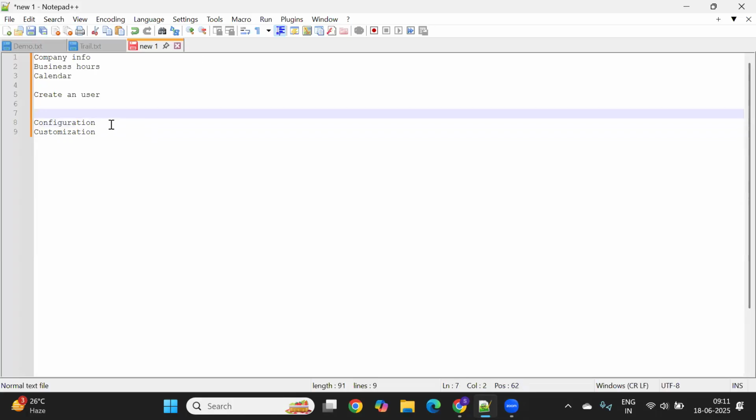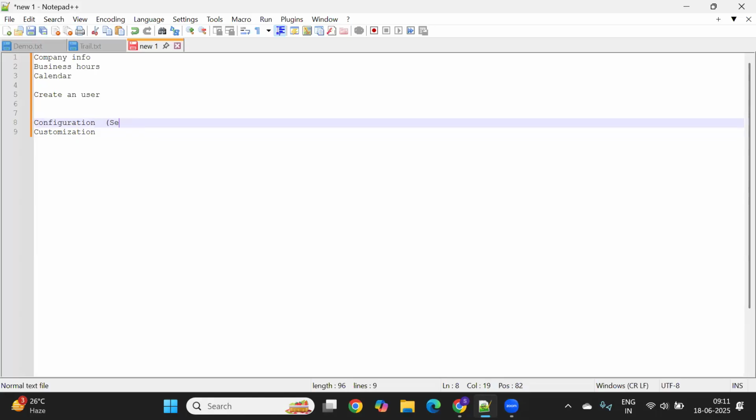In the configuration part, we are going to set up your organization data, that is, setting up the company information, business hours, calendars and all, and creating users and security roles. Applying security to the data, like providing data access to the users. These jobs all come under the configuration part. Getting my point? And what is customization?